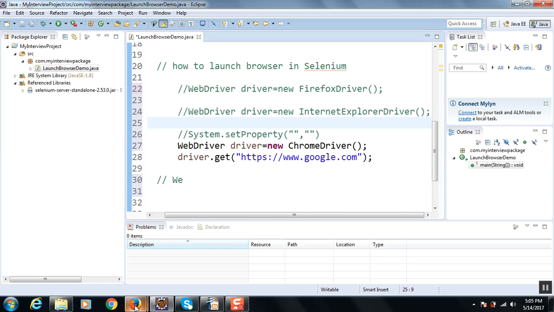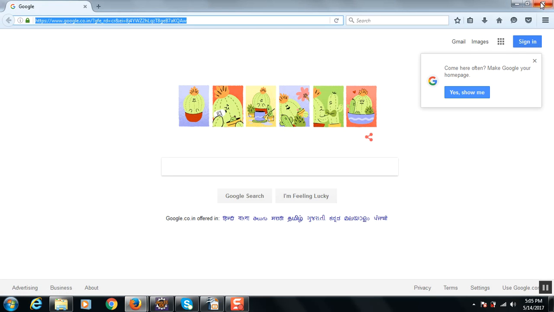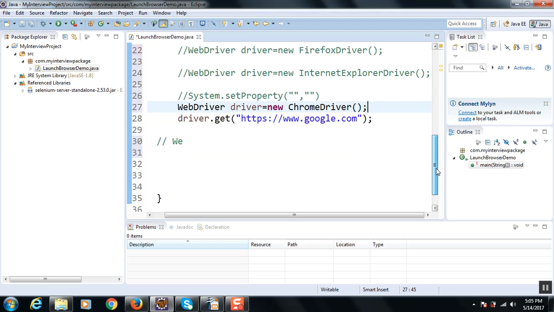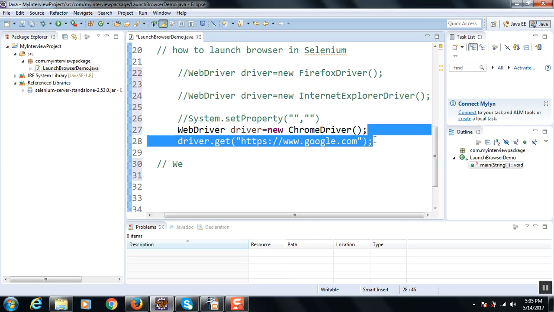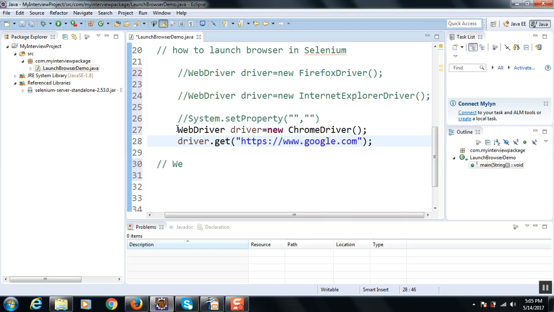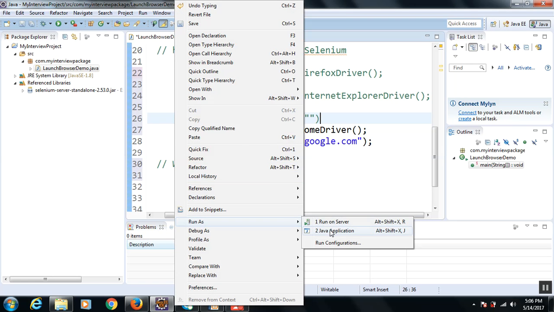So let me close this. This time we will try to launch google.com in the Chrome browser, but using these two lines we won't be able to launch the browser in Chrome, because we have to set some property, and that property can be set using System.setProperty, but right now I'm not able to recall what those properties are. So I'll run this code and I'll get the exception, and from there I'll try to fix the issue. Let me run it quickly for you. Run as Java application.